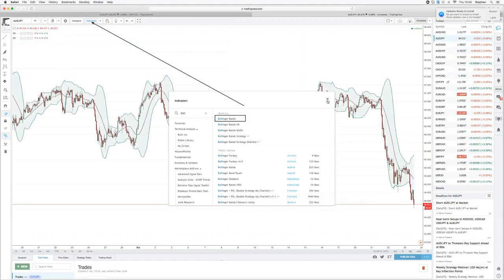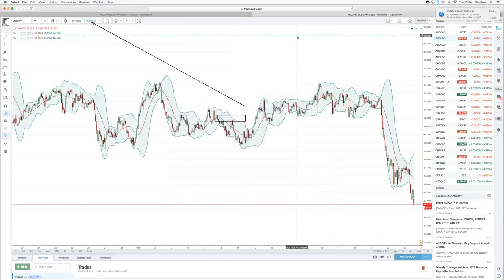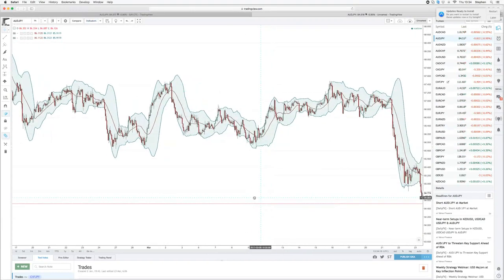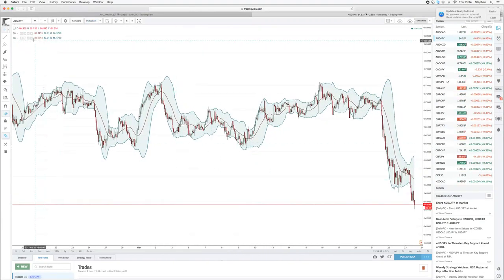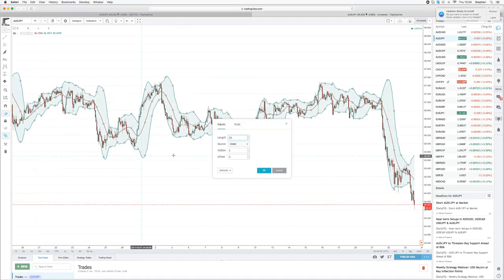Right, so you can see that's loaded. So little X, get rid of that screen. There we are, we're good to go. But before we go, we just need to check the settings. You can see I've actually added two Bollinger Bands there, so I've deleted one. So here we go, we're going to check the settings.